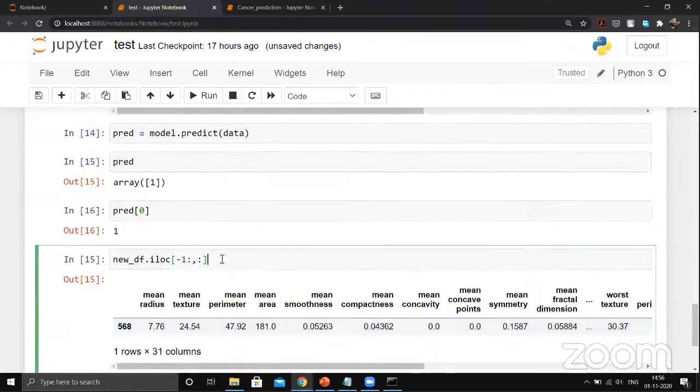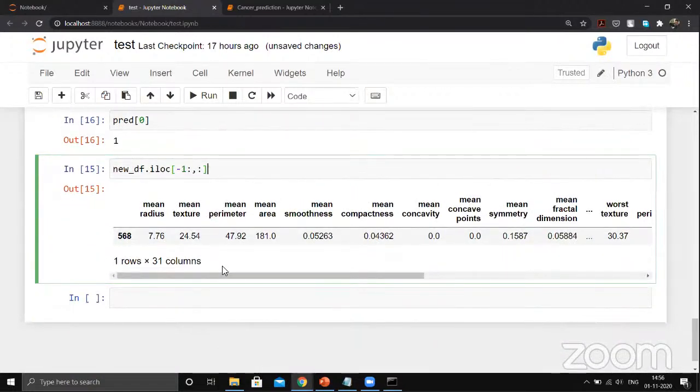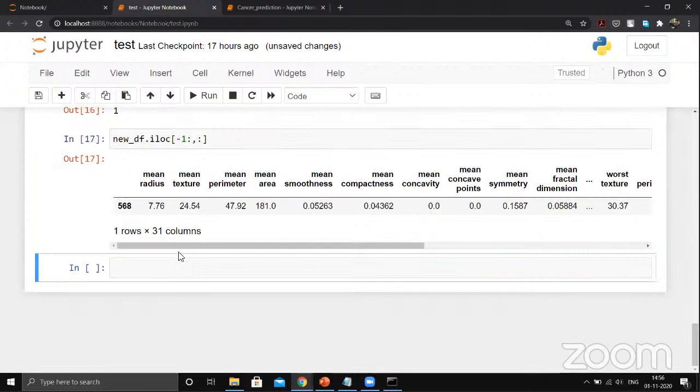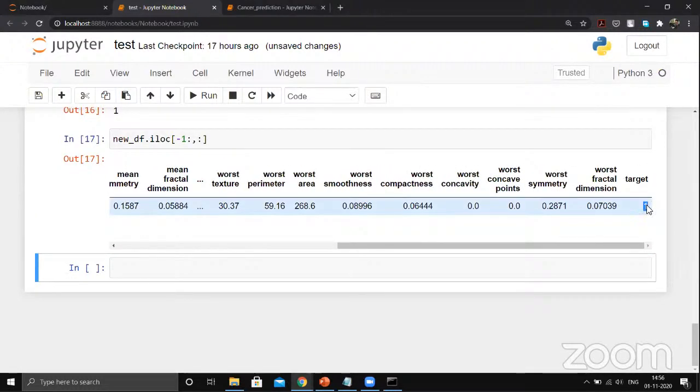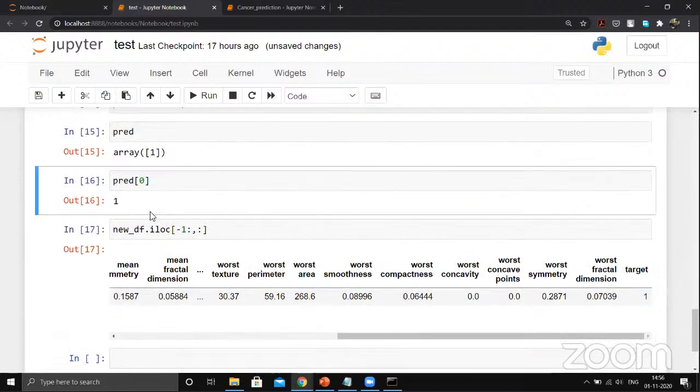So that's what I did here. In the actual data frame I have, the last column was actually 1 and the model also predicted 1. So here we can understand that our model is correctly saved and we are able to correctly load the model as well. Clear everyone till here? Any doubt on how to save or load the model? Any doubt?